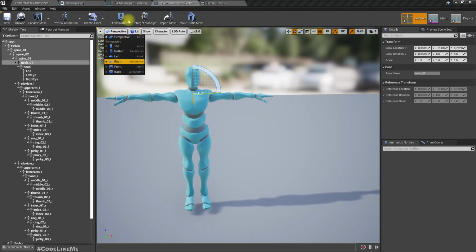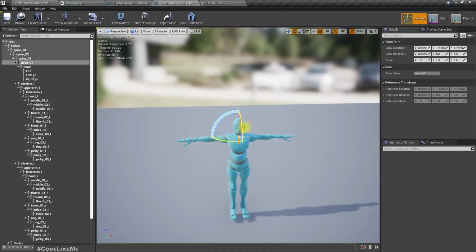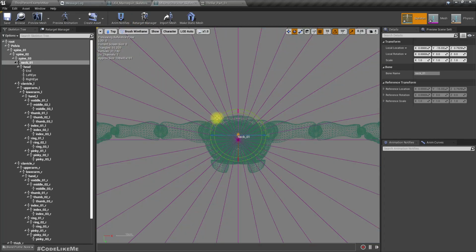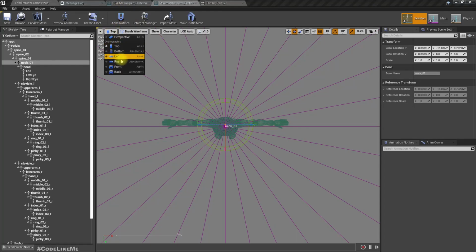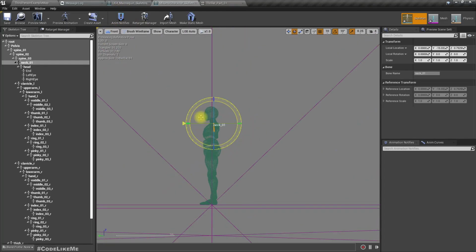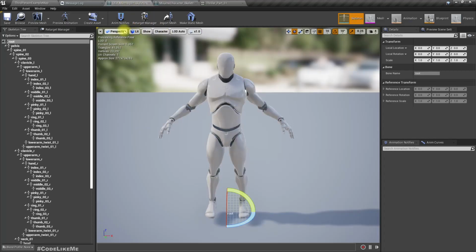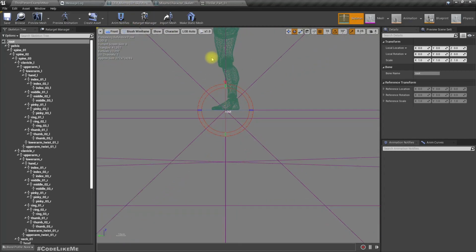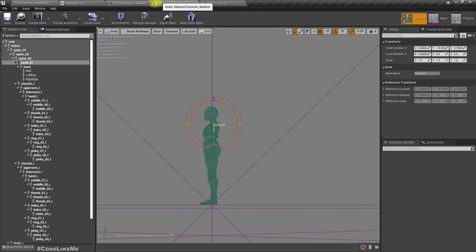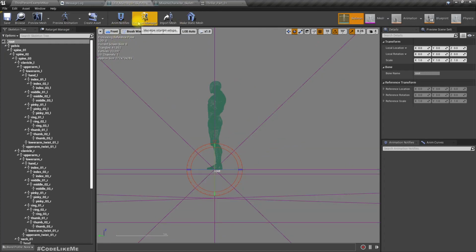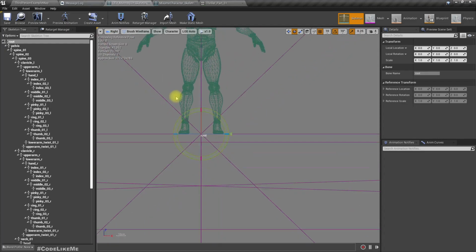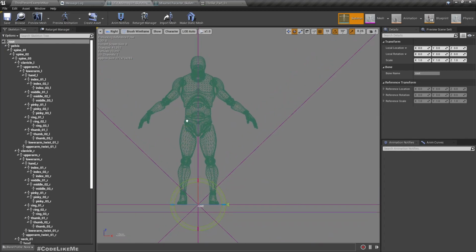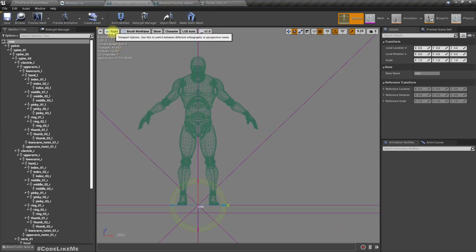So let's look from the front here. Okay, it's like this. Right, let's look at this from the right. Okay, it is like this.